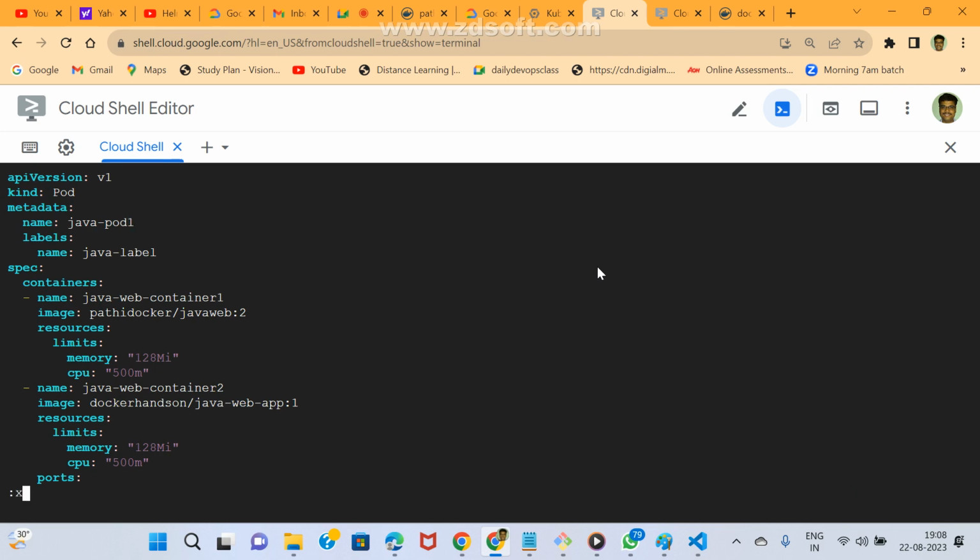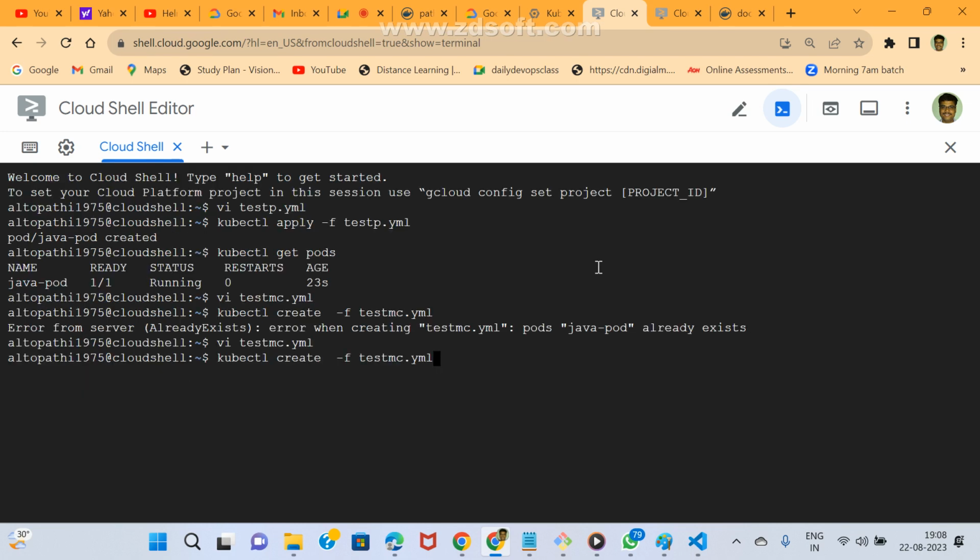Escape, shift colon x. Now create it. Check it. Pod 1. Got it or not? Java pod 1. Now check it. kubectl get. Anyone respond? What next? After this, what is the next word? kubectl get pods. Get po also, no problem.